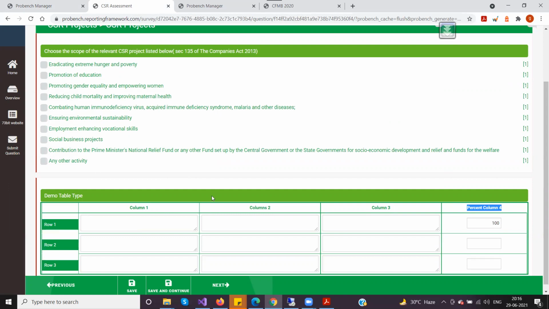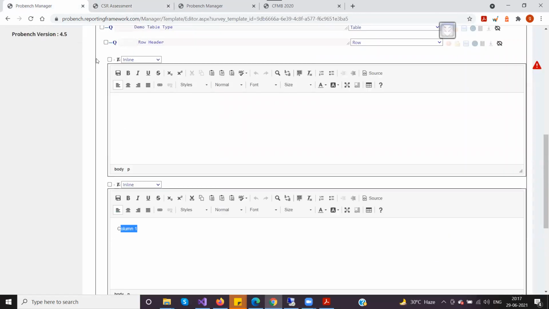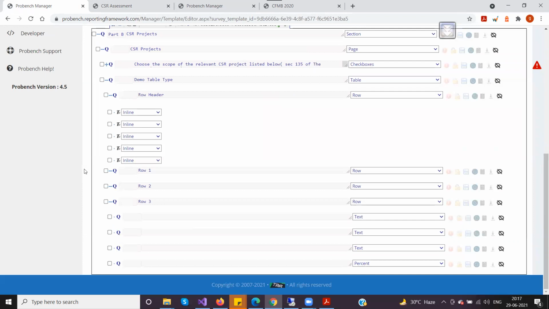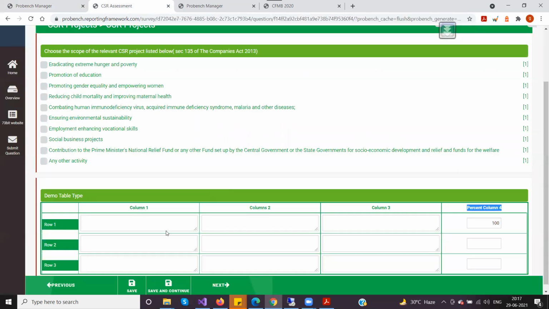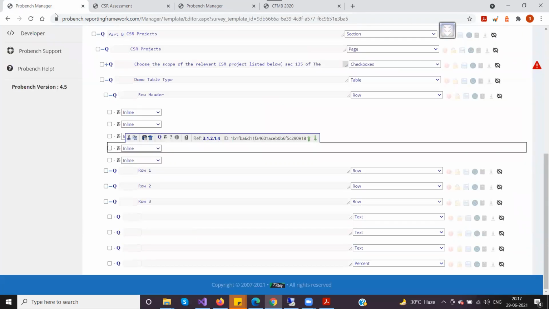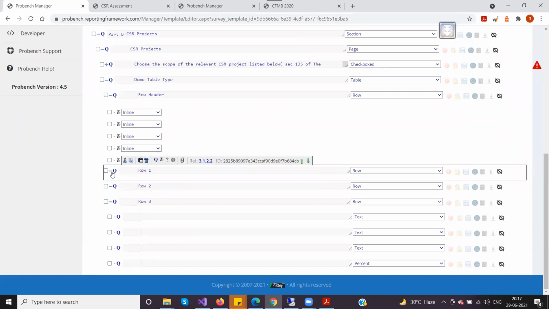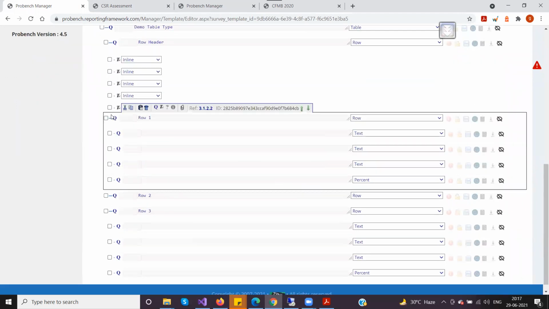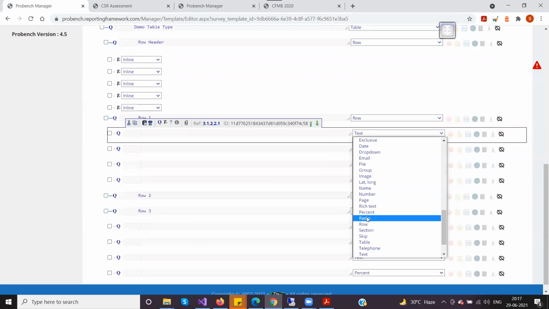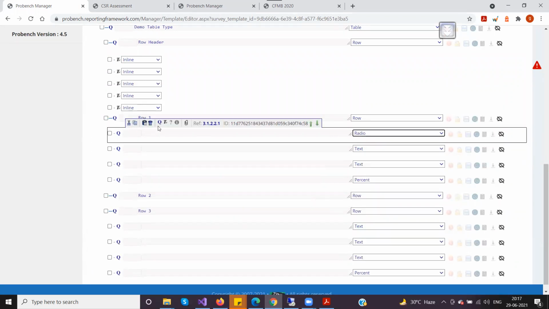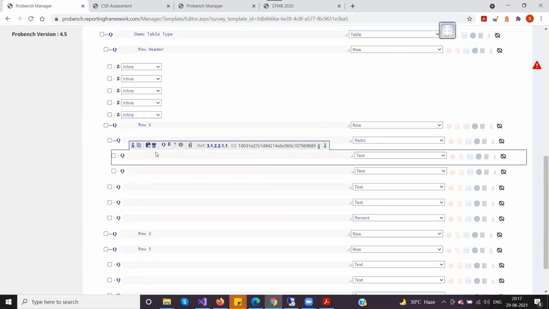So let me do a couple more demonstrations here to start with. Now suppose within this particular table, I want the first column to be single select questions and the second column to be multi-select questions. So I can very well do that. What I can do is go to row 1, make it a single select, that is radio, and then within radio I'll create a couple of choices.